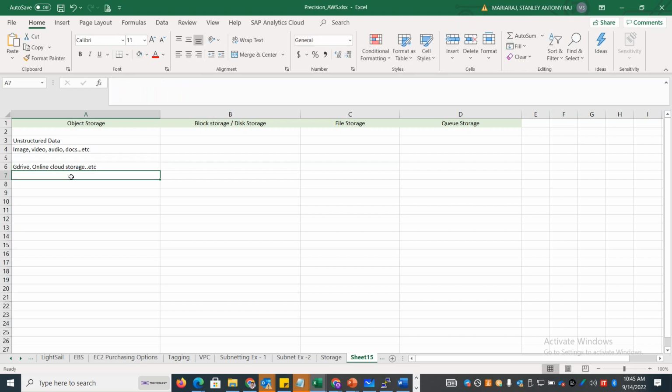Object storage, you can access it through the internet. Okay, you can use it through the public internet, which means you can access it anytime, anywhere across the globe, whenever you need it, right? Whereas the block storage is not like that.